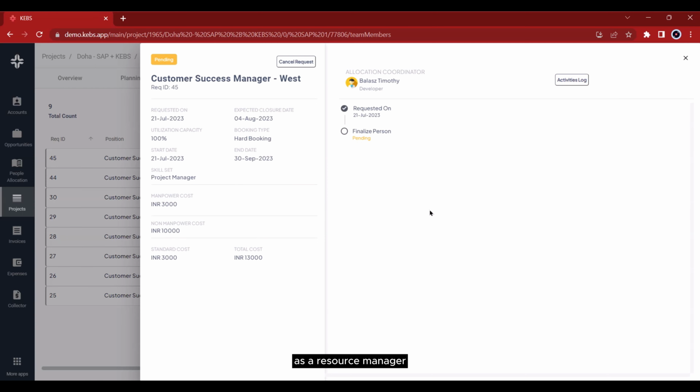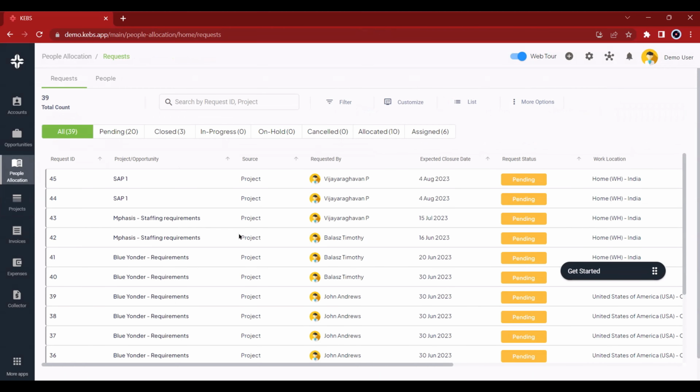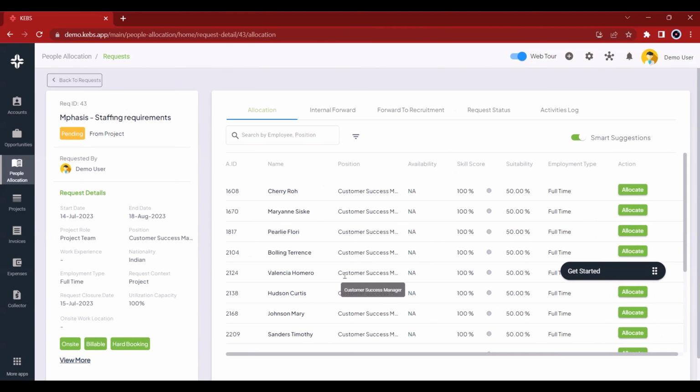As the resource manager, the user can view all the requests raised across projects by navigating to the People Allocation app. In order to perform any activity, the user should click on the required allocation request. The details view of the same is displayed.